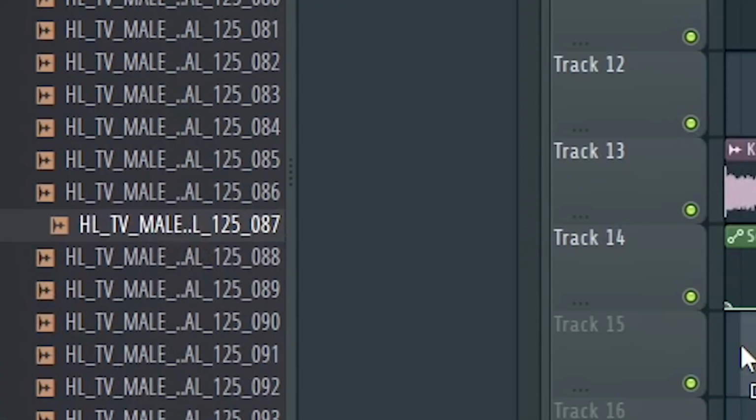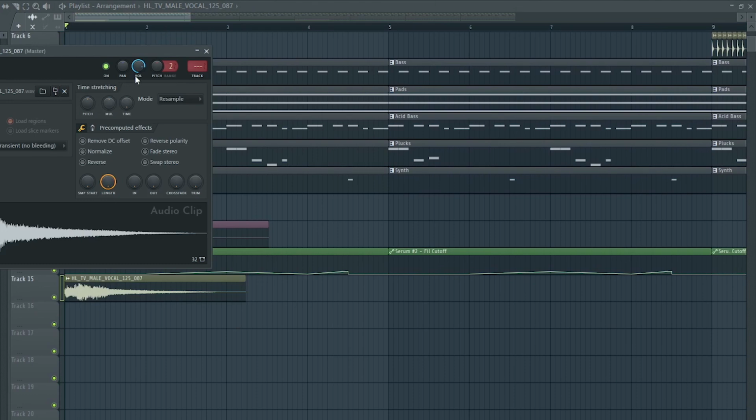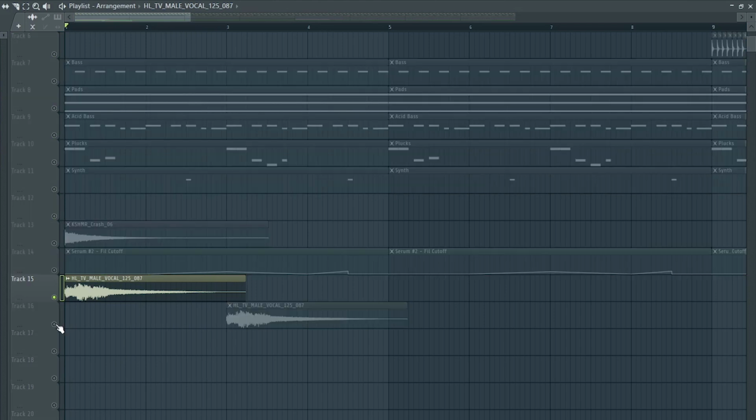Then let's add some tonal shots. I'll pan these to the left and the right like this.